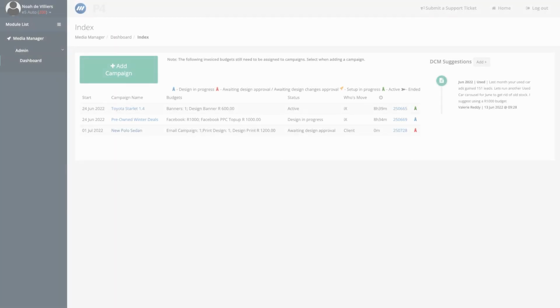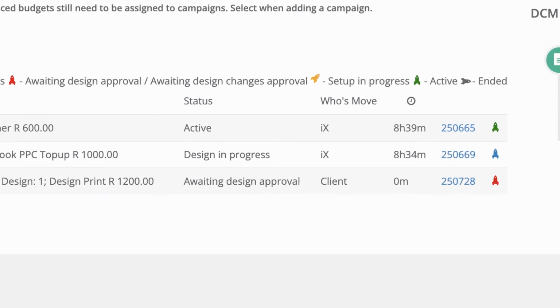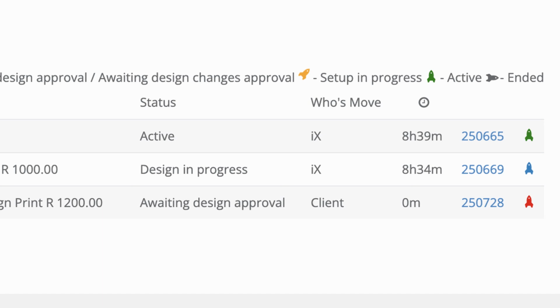Once the artwork has been approved, the DCM will ensure that all relevant departments activate the campaign accordingly. Once the campaign is live, the DCM will log into Media Manager and mark your campaign as active.